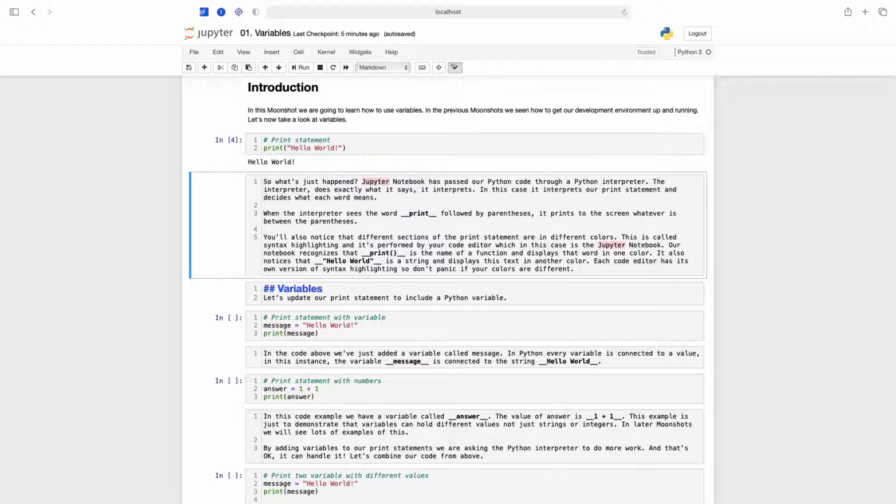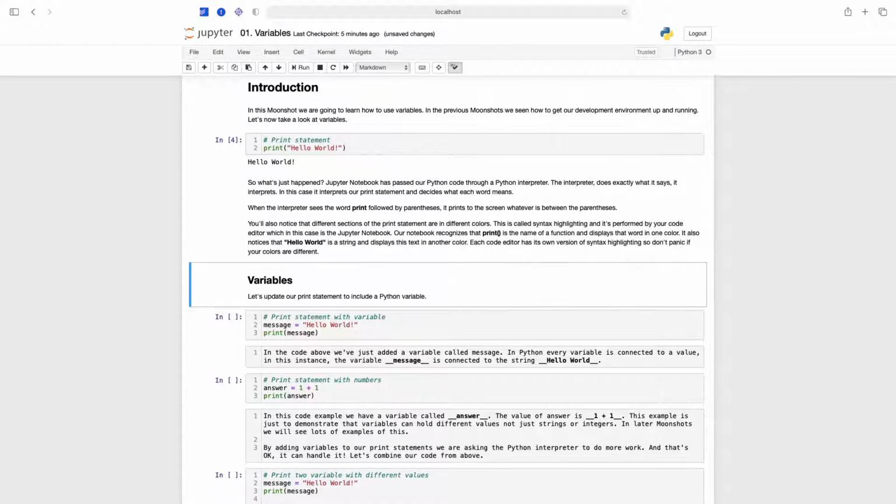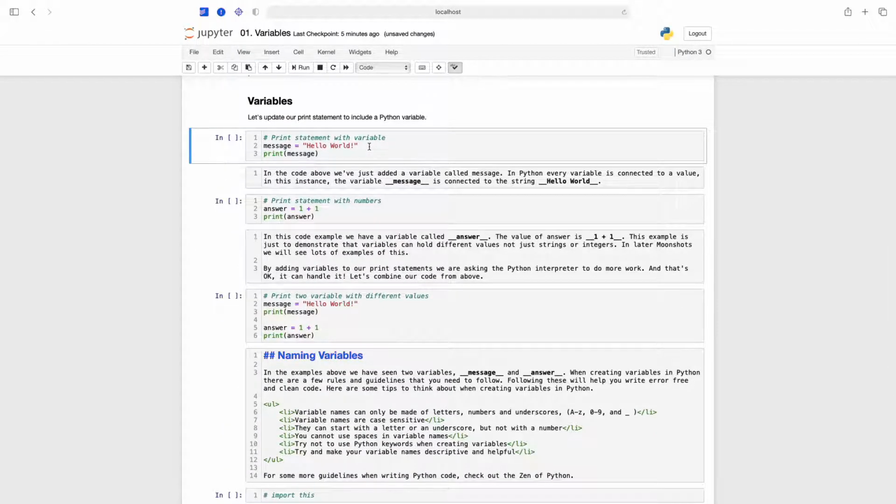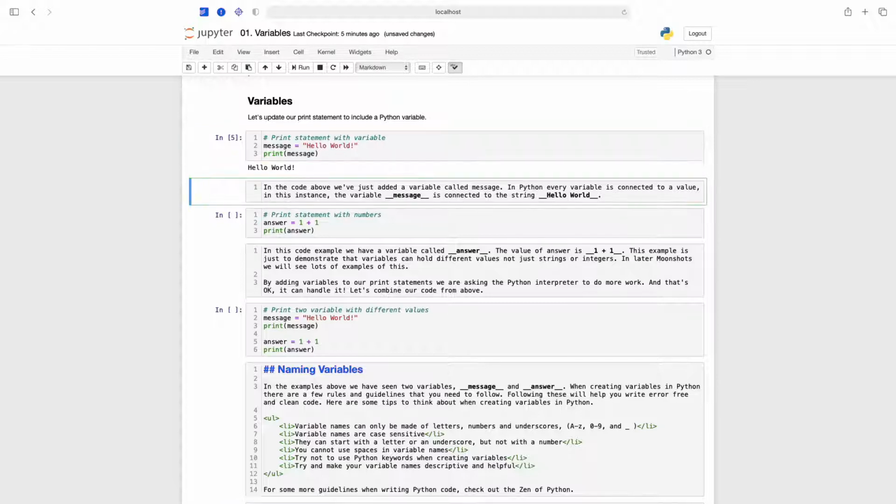Now run this cell again, Shift and Enter. There we go. Let's now talk about variables. Let's update our print statement from above to include a Python variable. Here we go. Let me scroll up a little bit just to make this centered. So again, we start off our code with a comment at line 1. Now we create a variable here on the left hand side, message equals and a string, hello world. At line 3, print message. Let's run this code, and the output is the same as above, hello world.